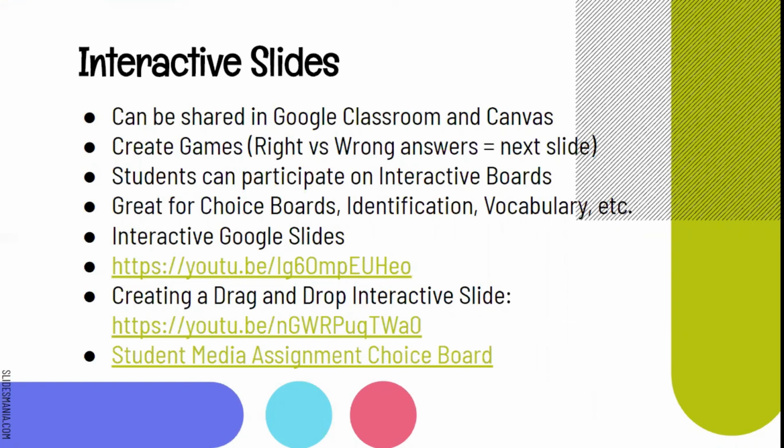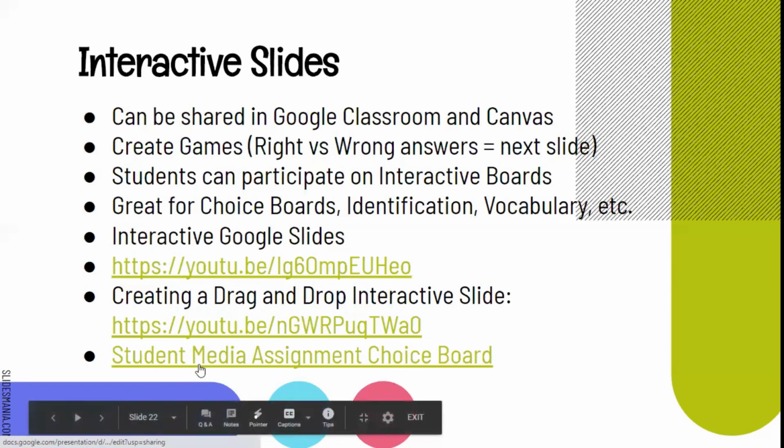It could be interactive boards, choice boards, identification, vocabulary, very similar to what we did. There is a YouTube video on how to do that, and also one about how to create drag and drop activities. So if you have the answer choices off to the sides, then the students can literally drag the answers over to the right sections. These are great when you're on a Promethean board or a smart board or an interactive board or even a tablet where they can manipulate and interact with them. So you've got YouTube videos on how to do that.